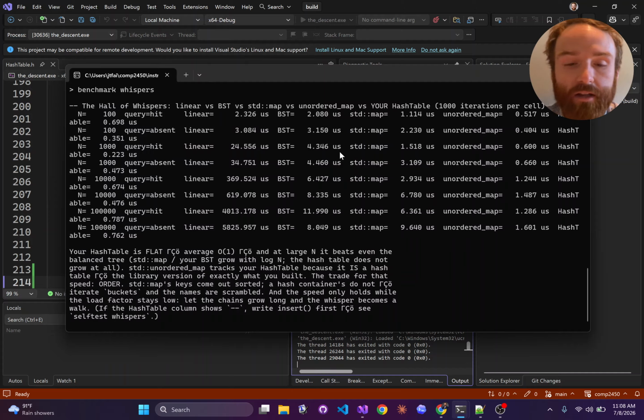Now, of course, microseconds can differ depending on your machine. They can move run to run, so don't worry about that. The shape here is what's important, okay? So once again, the unordered map and our hash table stay flat and tiny. That's the O of 1 promise there. The cost barely moves, okay? And the cool thing is that at big N, our hash table is even at or below some of these other library implementations, okay? So that's pretty cool.